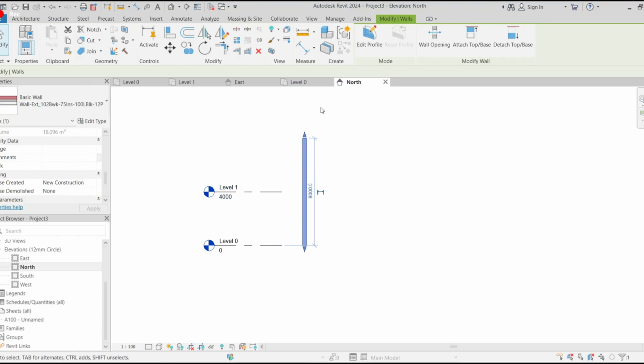Next is the drawing area. In the center of the screen is the drawing area, this white space. This is where you can draw walls, place doors and windows, model your buildings, and view plans, sections, and 3D views. Everything you create in Revit appears here.